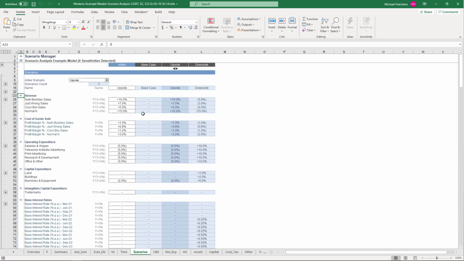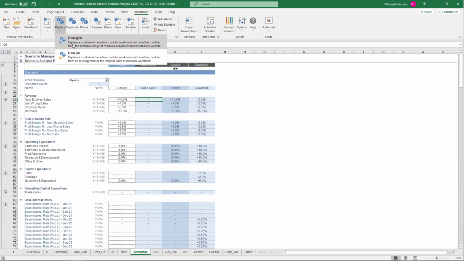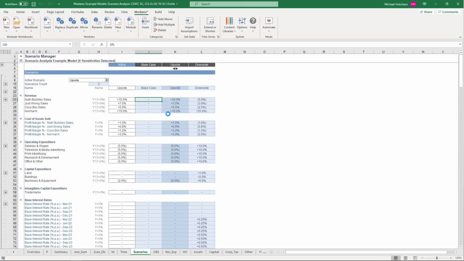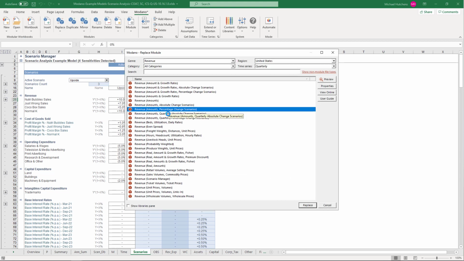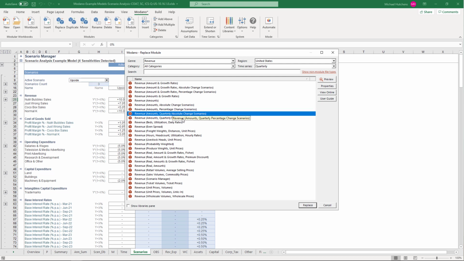Now, if you'd like to change the way scenario assumptions are entered for different scenarios, you can go to the Modano tab and replace from web, and it will show you the modules we've included in the system. We are constantly adding new ones, but at the moment we have 4 different varieties. We have the absolute change scenarios, which is the same as the percentage one I showed you, but adds a dollar amount for every period in the entire model across all categories. And then we have quarterly absolute change and quarterly relative change.